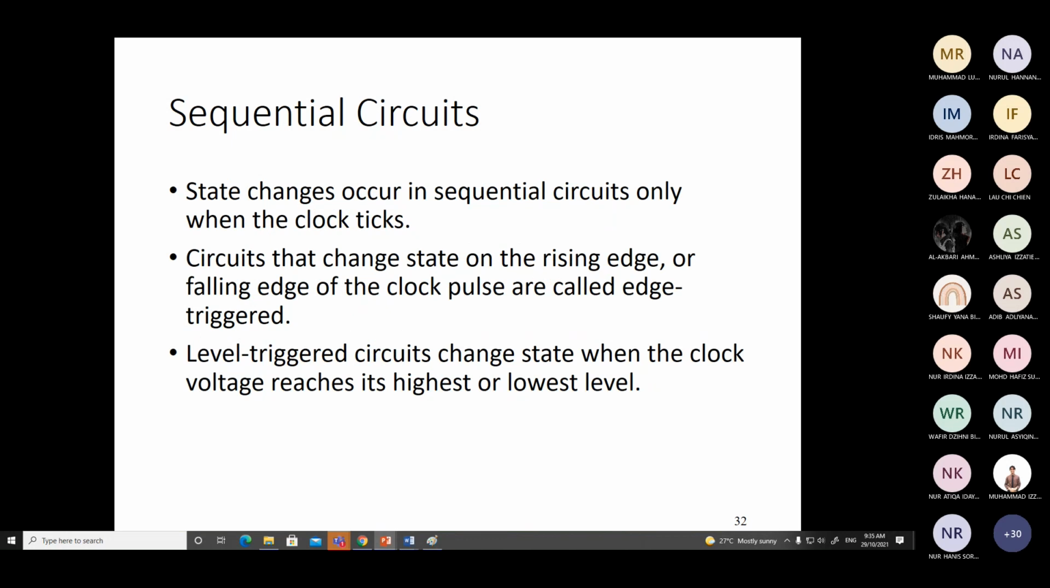Why do we need to build a logic gate that uses a clock cycle? State changes occur in sequential circuits only when the clock ticks, meaning in 1 cycle the state will change during that time. Circuits that change state on the rising edge or falling edge of the clock pulse are called edge triggered. Level triggered circuits change state when the clock voltage reaches its highest or lowest level.